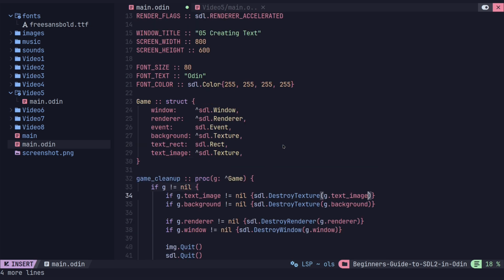Okay, so we've done all of this. We have this image loading. I'm just going to run it just to make sure I have no errors, but we're not going to see anything yet.